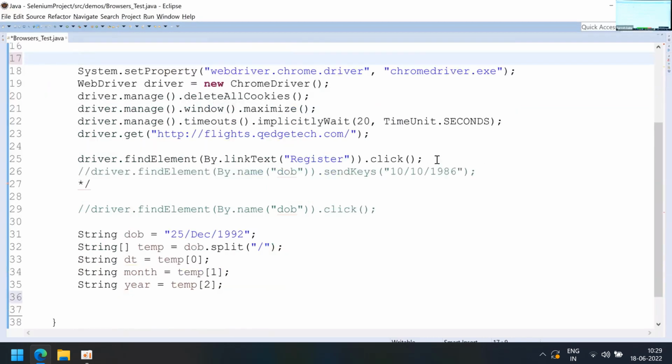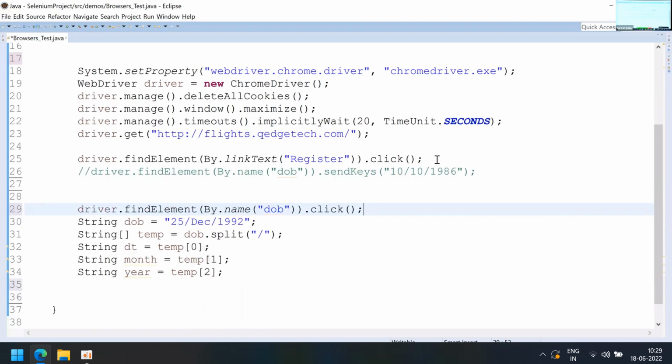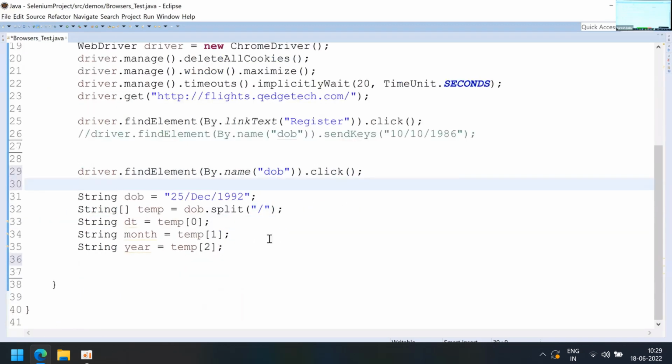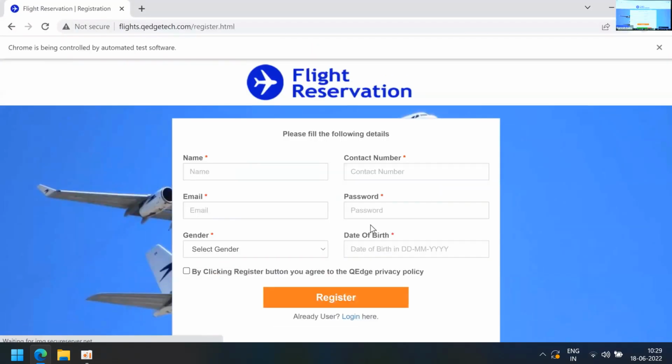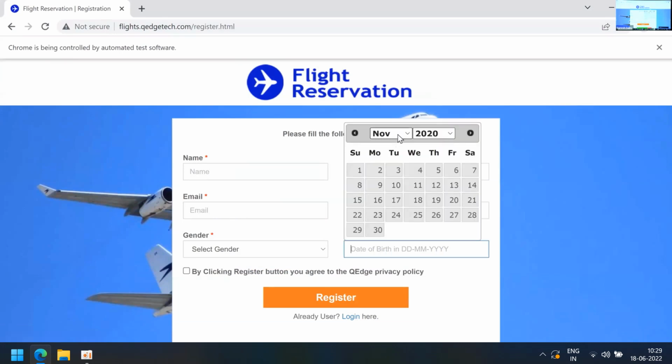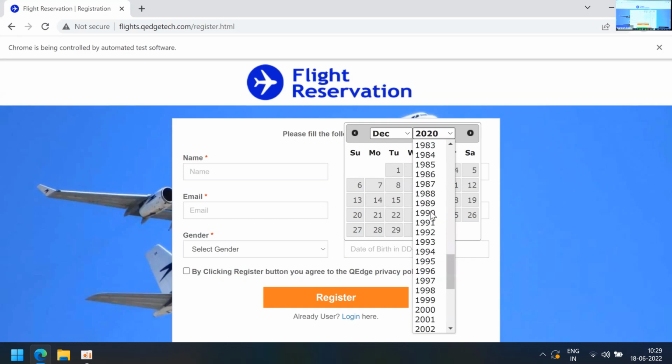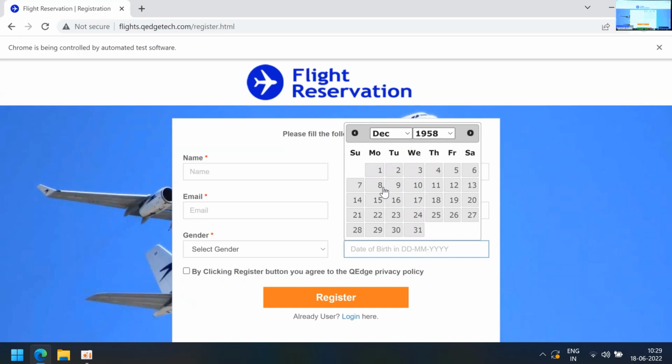Now, first I'll write the code to select the month and year. Then we concentrate on the table concept. First select the month, select the year. Then we concentrate on writing the code for selecting the date from the table.